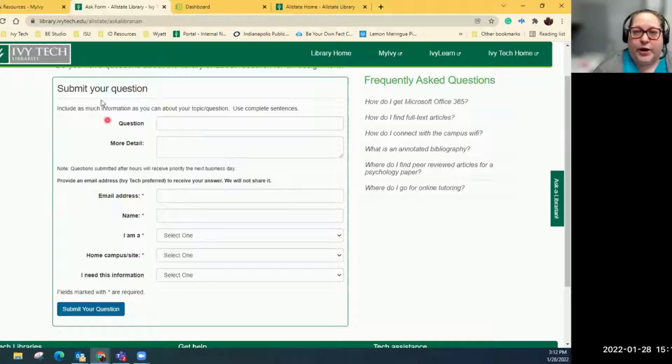This submit your question form through Ask a Librarian sends as an email. So we receive it into our queue, and the first librarian who will see that question will answer it for you. But again, since it's email, you want to add as many details so that we're not sending a lot of questions back and forth. We want to be able to send you the best answer we can from the beginning.